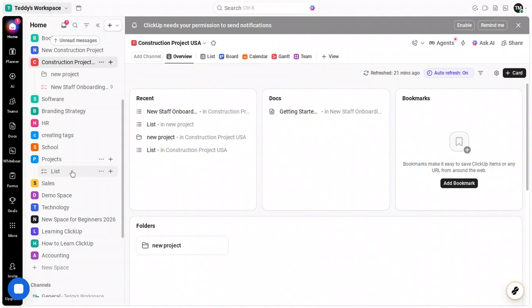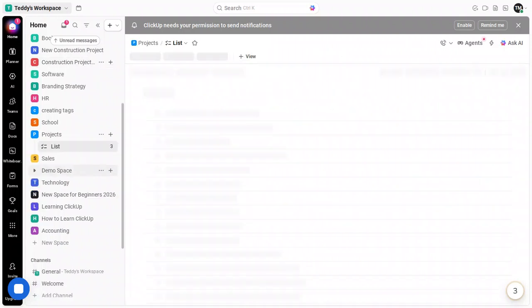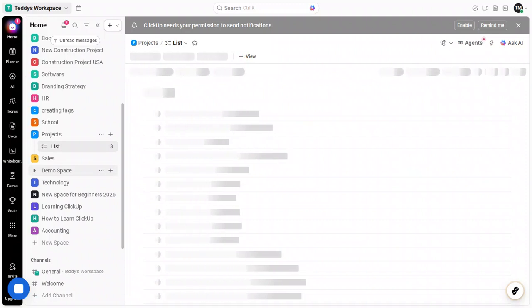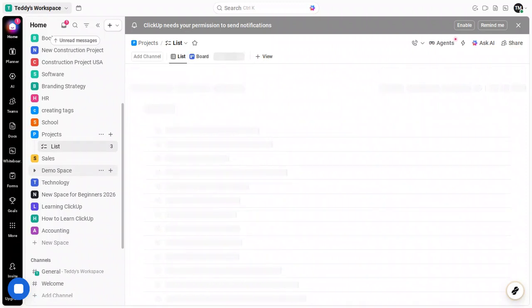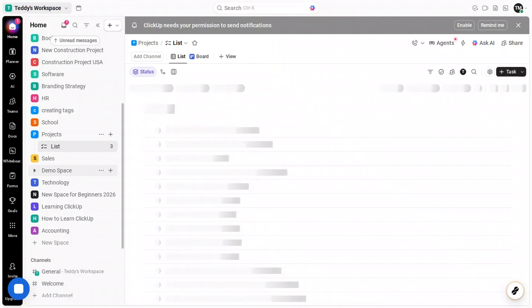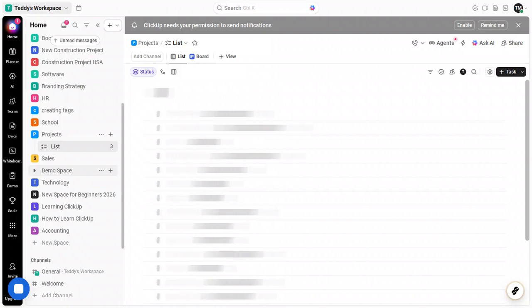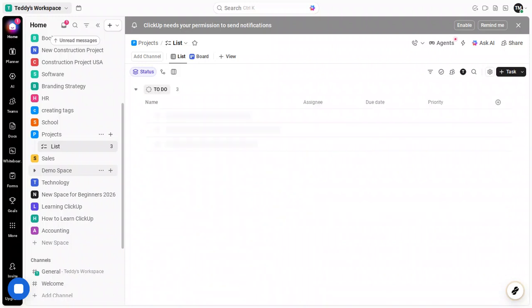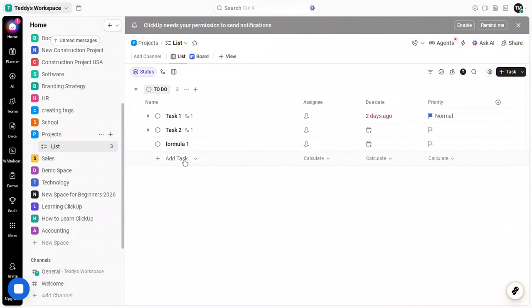Let's create a new list. In your space, choose the option to add a list, give it a clear name, and confirm. I'll call mine Project Management to keep things straightforward. As soon as it's created, you'll see it appear in the sidebar, and the main panel will switch to your fresh list. If you open the list settings from the three dots, this is where you can tailor statuses and add custom fields later. For now, we'll keep moving and start populating the list so it becomes useful immediately.